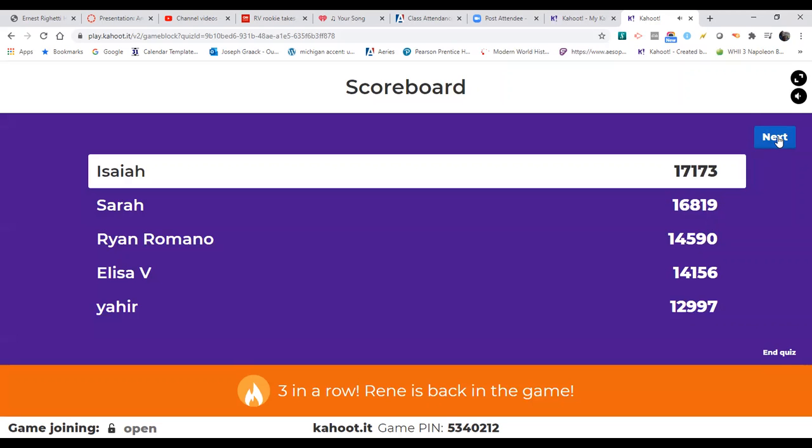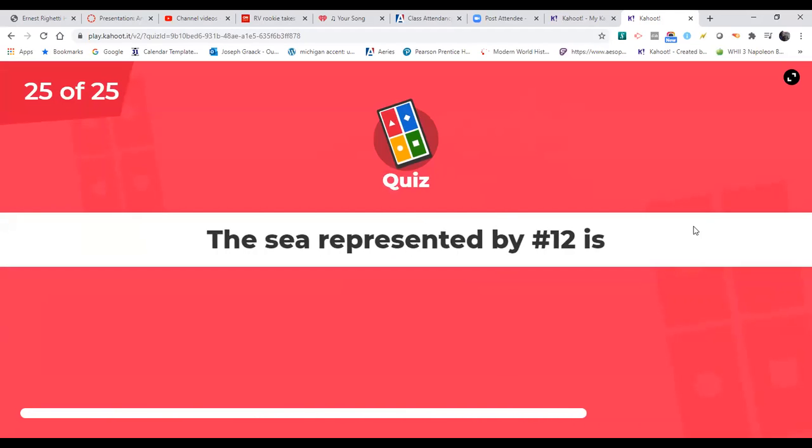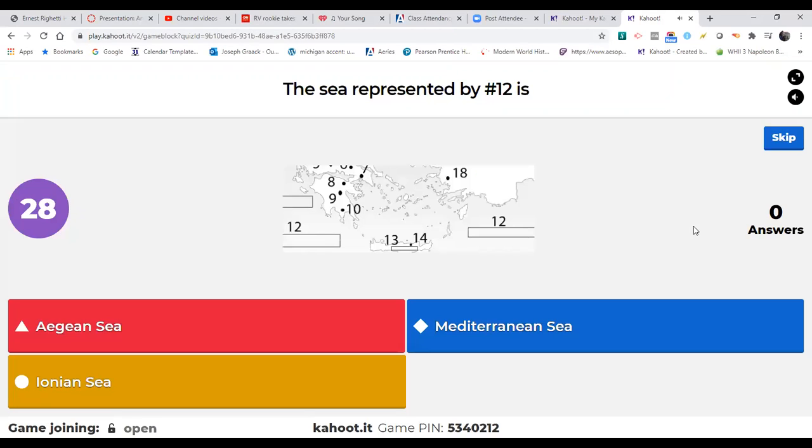Here's your last one. All right, the city-state represented by number 12 is what?